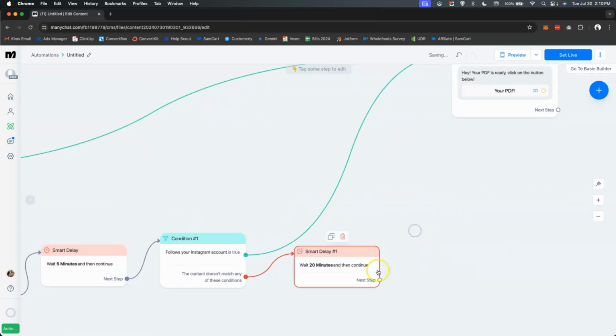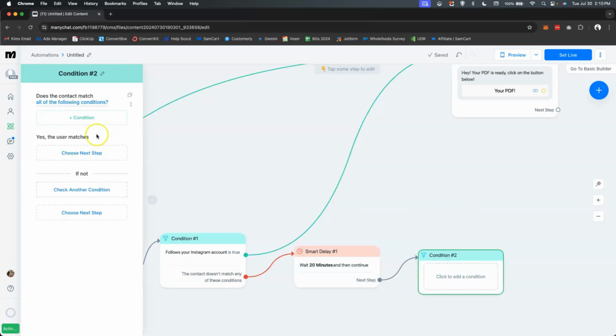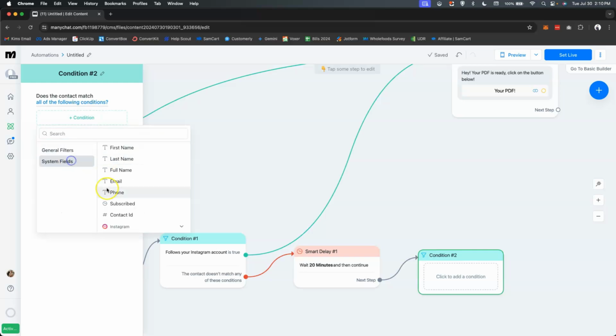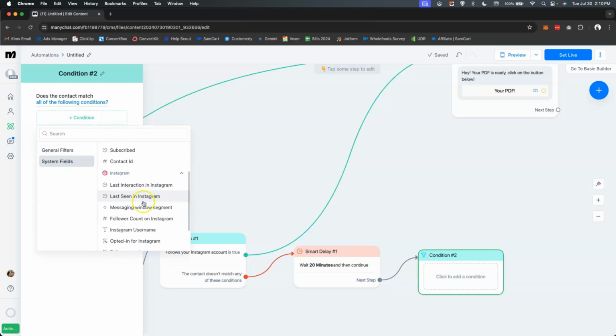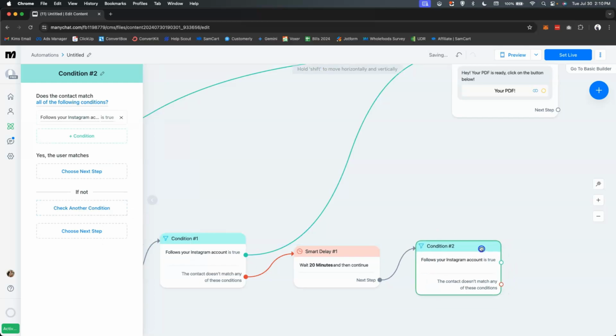If for whatever reason they said, no, I don't want to follow you, I just want the PDF, that's totally fine. What we're going to do is wait yet another 20 minutes. We're going to check again right here. We're going to set up another condition again to check and say, okay, does this person want to follow me or not.